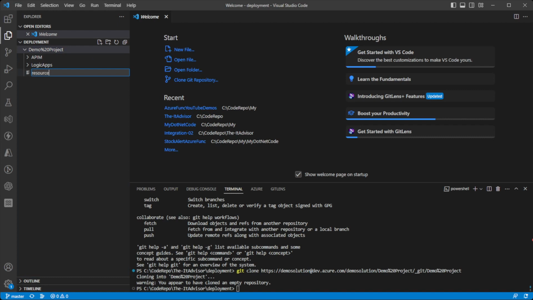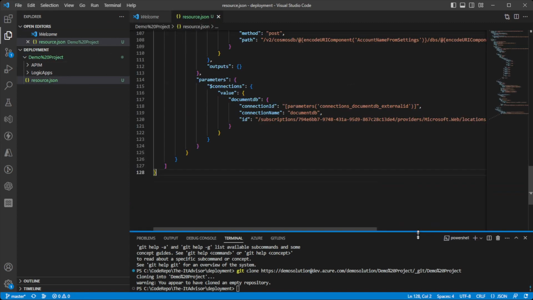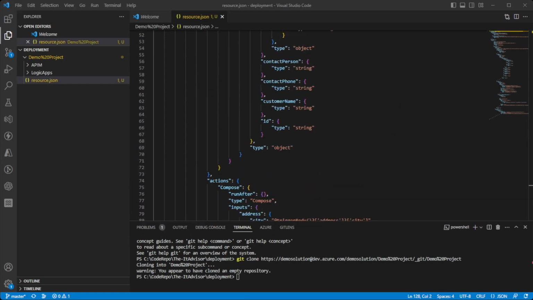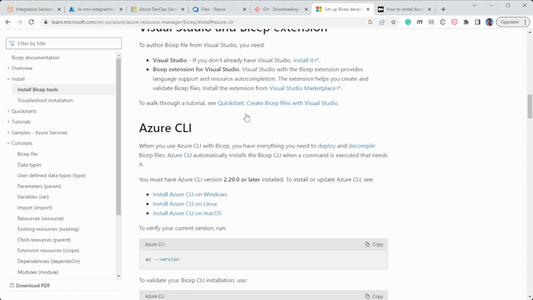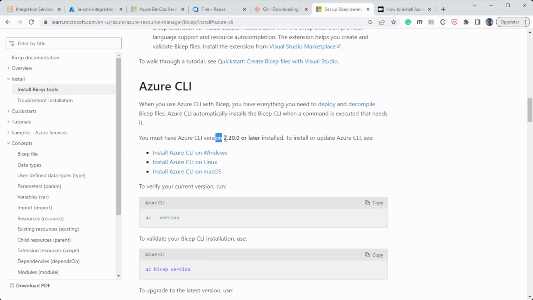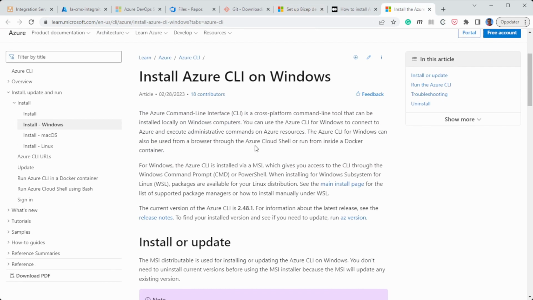I will give a name resource JSON, which I will use for containing the ARM template for my logic app. In order to work with Bicep files, you need to have Azure CLI installed, and Bicep is part of the Azure CLI of version 2.20 or later. So you have to start with installation of Azure CLI if you still don't have it installed.